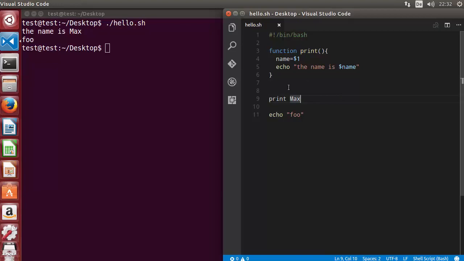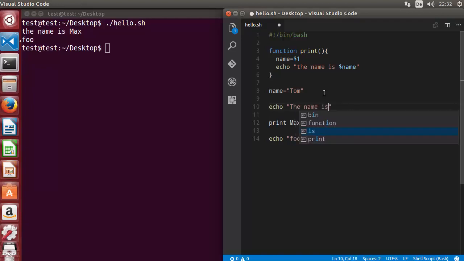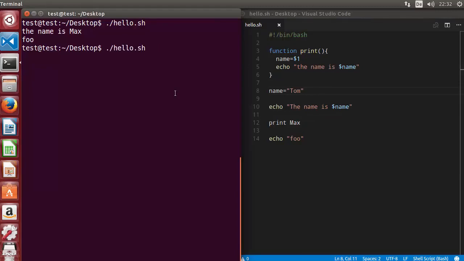Now I said previously that all variables are global in shell script. So the name can be declared here also, and then we can assign some value to it. So let's say now we assign a value Tom to this name variable, right? And then we can just write echo here, and then we can just say the name is, and once again $name, right? So let's run the script once again now and let's see what happens.